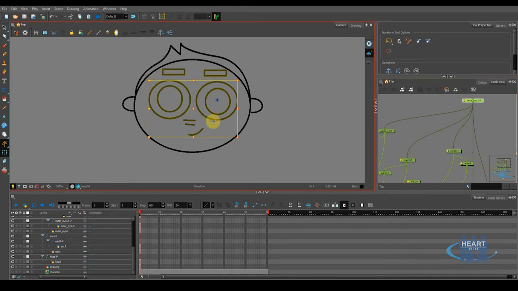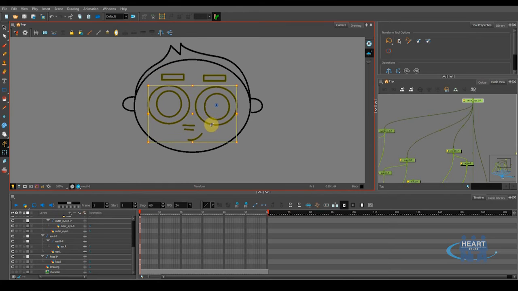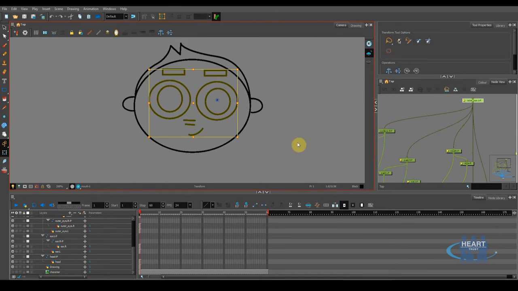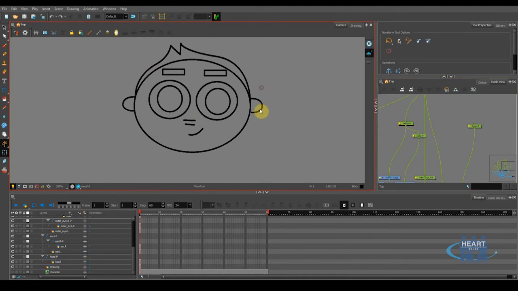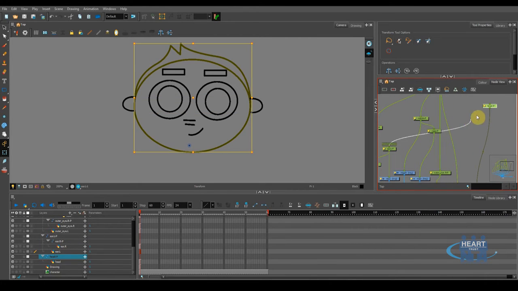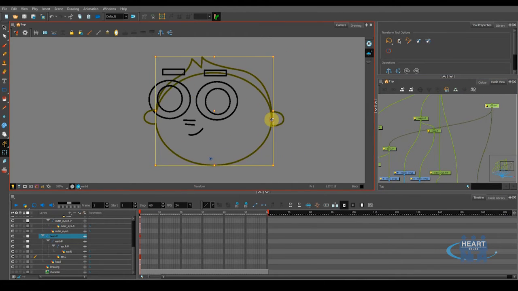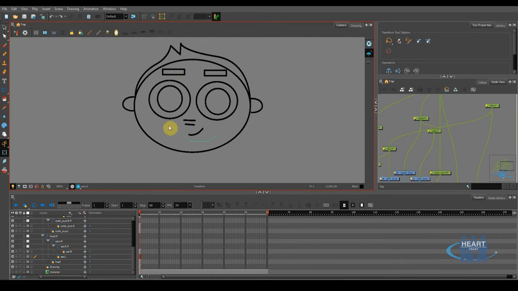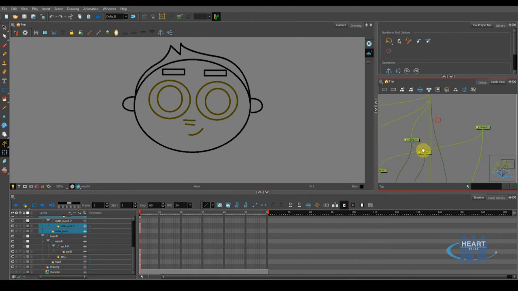So now they can all move together like so. And next, I'm going to move on to the outer part of the head and I'm going to connect the ears to the head so they can move together as one. And then of course I'm going to connect the entire face to the head.